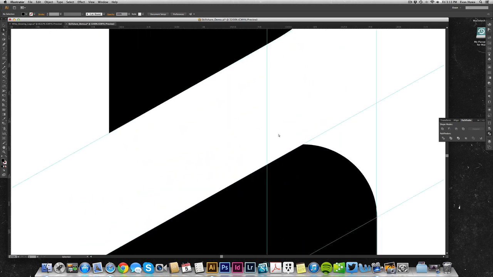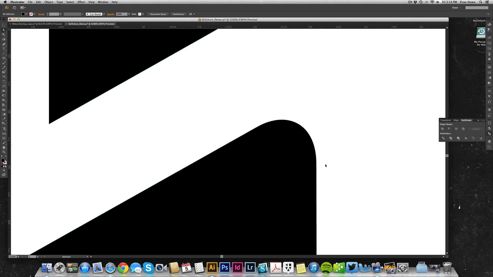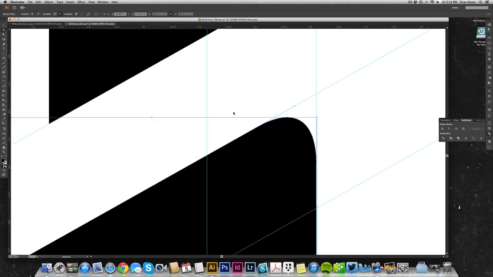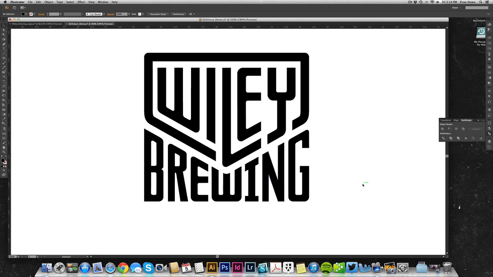We just have this top one to worry about here. Same for this. Let's just go ahead and bring this up and make this a better looking curve. And you'll just have to play around with the curves a little bit. You'll start to get a feel for it, and see what you like and what looks good. But there you go, you have "brewing" now that fits nicely underneath that shape.